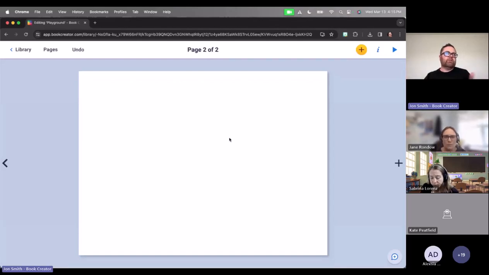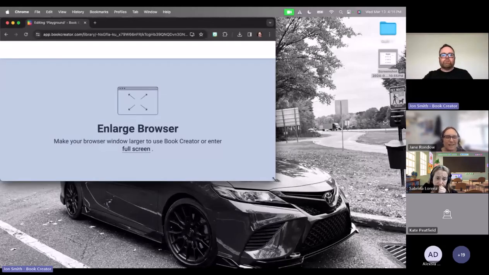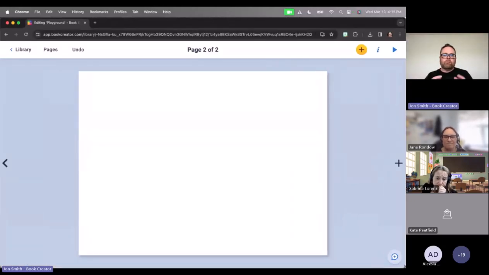Yeah, I do agree. It would be easy to create social stories with your phones and the photos that are on the camera roll. 100%. Couldn't agree with you more. But you can't use it on your phone through the browser even because of size requirements. If I try to shrink the screen, you'll see it gets a message that says enlarge the browser. We have those requirements because we want the screen to be big enough that you can enjoy the experience.